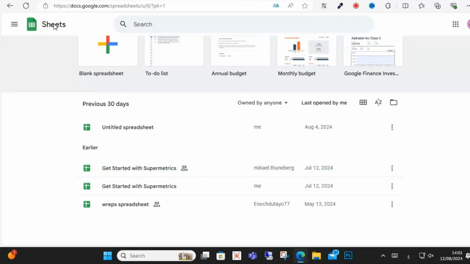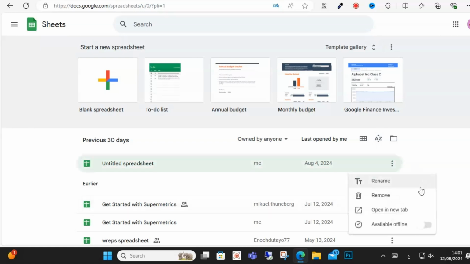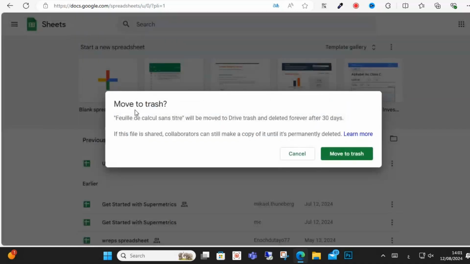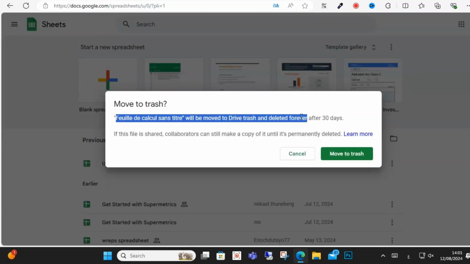First, go to the homepage on Google Sheets and click this green icon, as you can see here, and find any spreadsheet you want to delete. Click on the three dots in the corner and just click on remove, and it will be removed after 30 days.